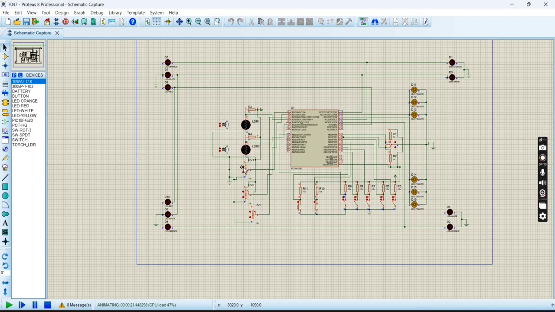Now I'm increasing the port value, which means internal light intensity is increasing. Now switch on this switch. If we decrease this port value, we can see we can control the left side of the internal light. I am increasing this one.